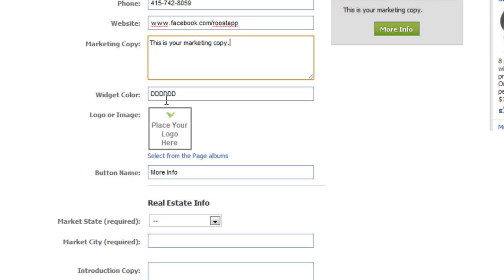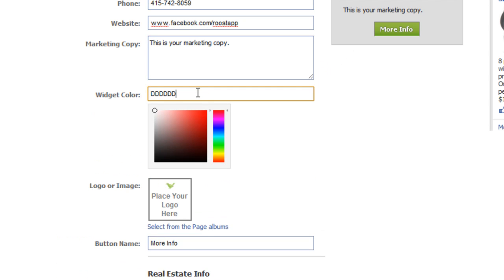So the next thing we can do is we can change the color of the widget, or what we call the V card right here. The default is gray, but if you just go ahead and click on this, it opens up a little color box below. We could change it to a nice blue here.